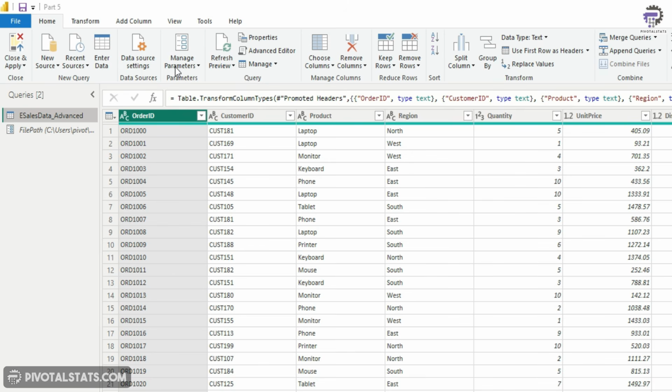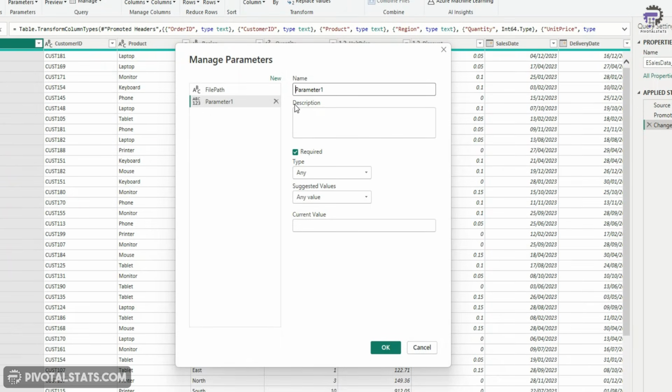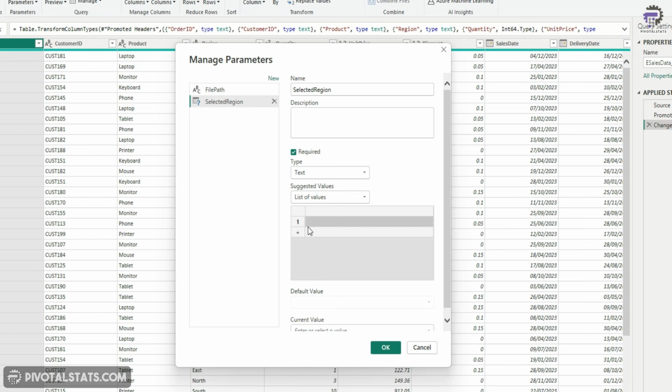So I'm going to go to manage parameters again. Click on new parameters. And inside this, I'm going to create a new parameter by the name of selected region, and the required data type for this is text. In the suggested values section, instead of any values, I'm going to choose list of values. Now it will show me a grid. I'm going to enter a few values into it.